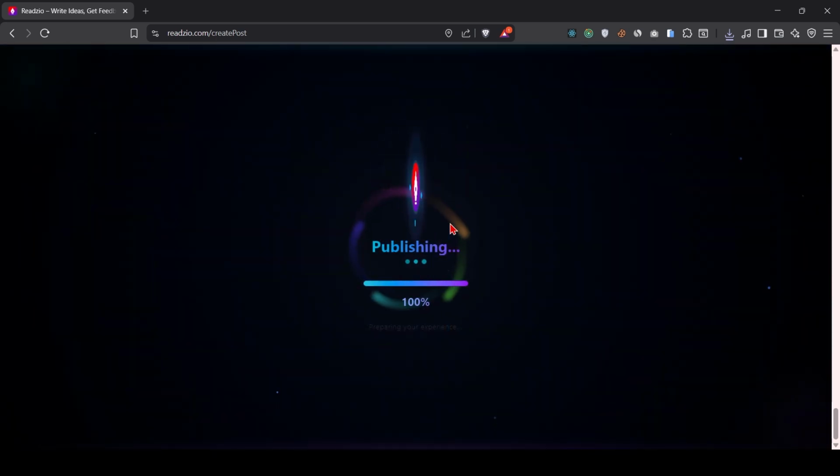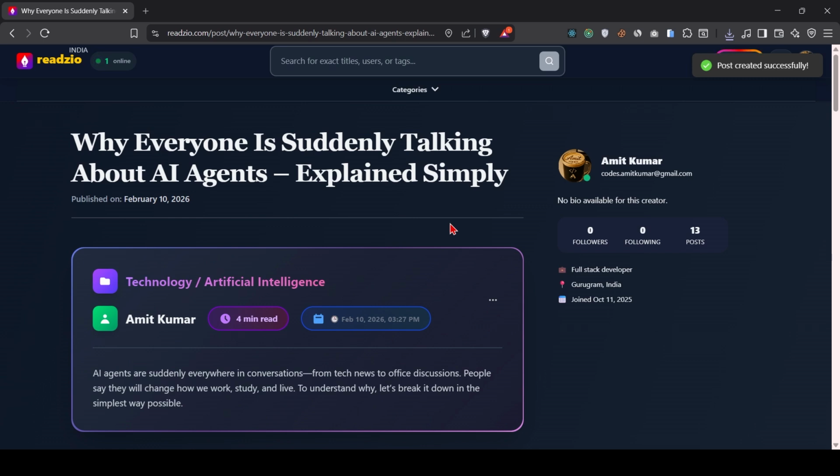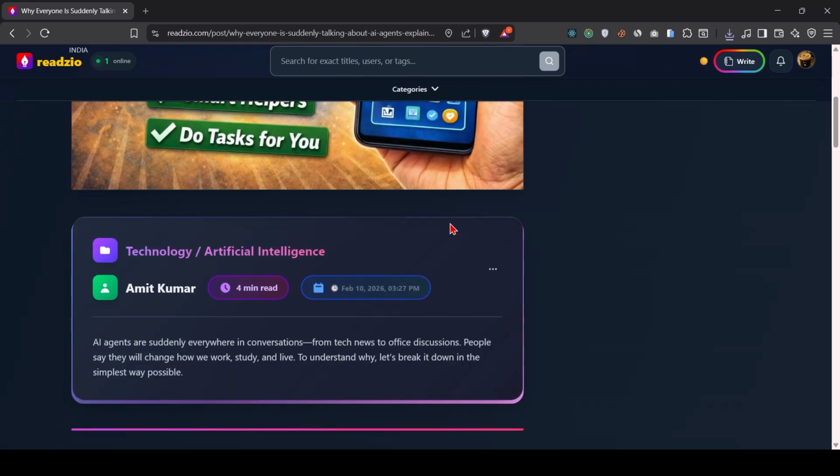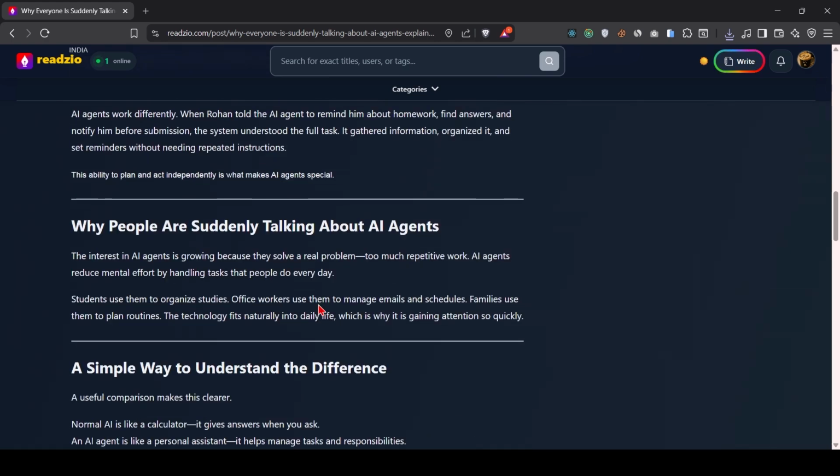So we have to wait until the article gets published. Now our article is published, and we can see that our article is all visible. And yes, I can see everything which is visible.